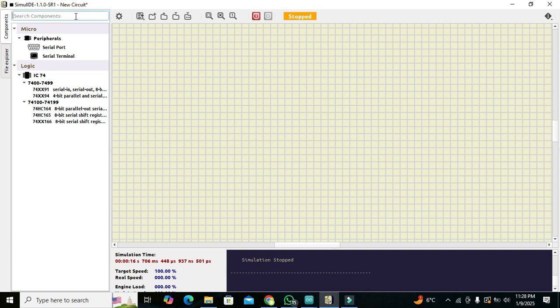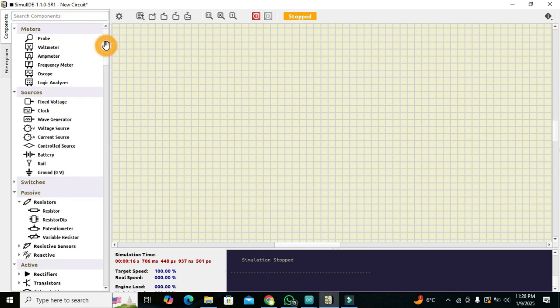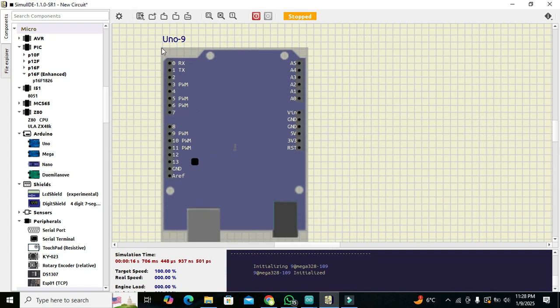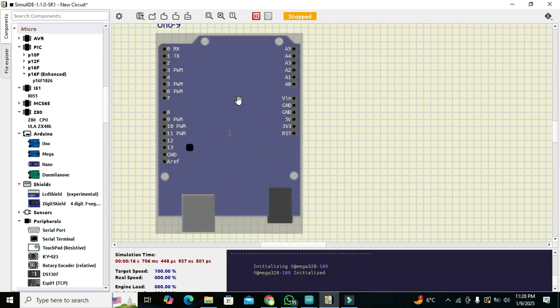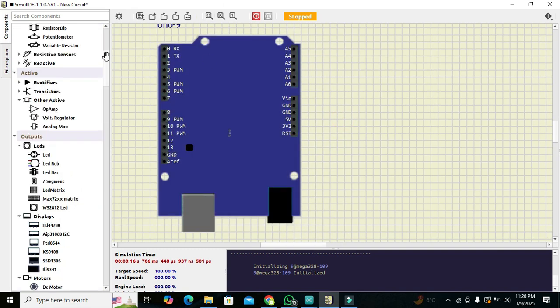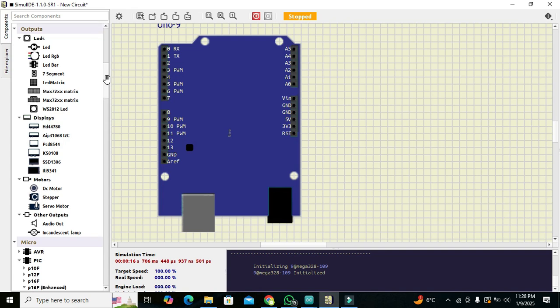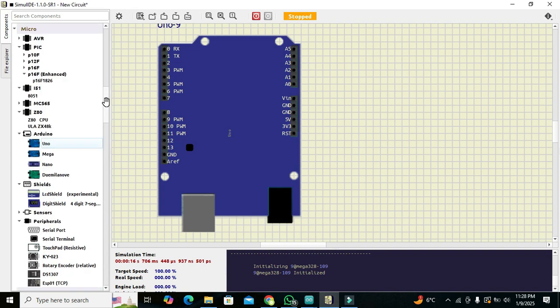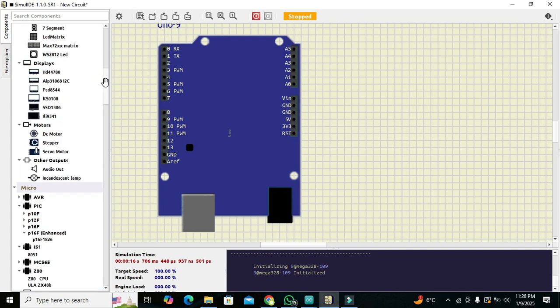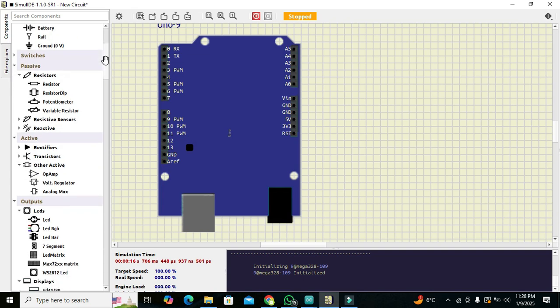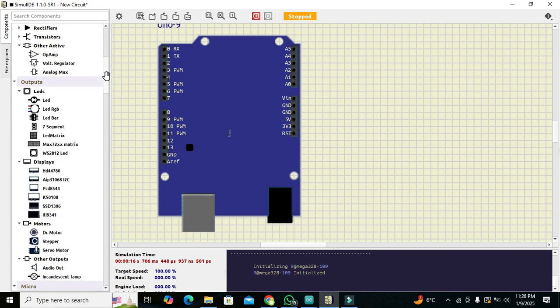So in order to do our simulation, first of all we have to search for our Arduino Uno. So here it is, click on it and drag it out. Click on zoom to fit so that we can see it properly, like this. Now after this has been done, the next thing is to search for our DHT11 sensor. So where is our DHT11 sensor? Okay, we have to go for the DHT11 sensor.